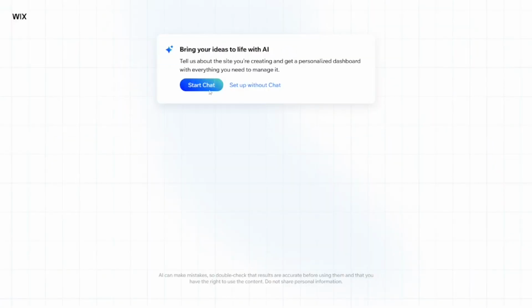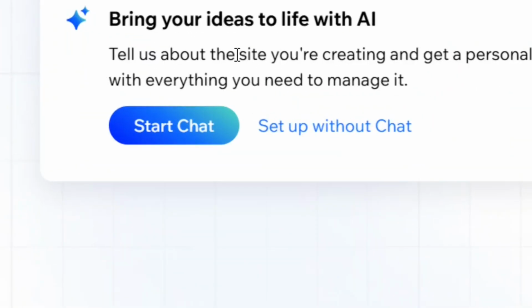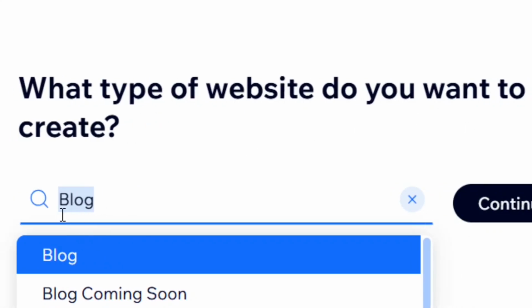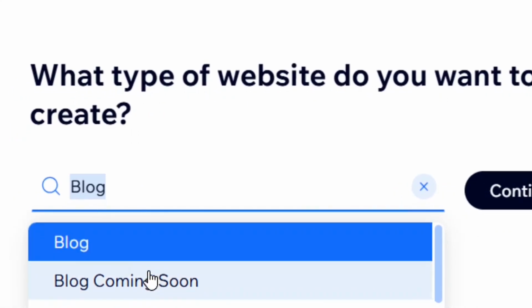So when you click on it, it is going to ask you to chat with the AI to walk you through, or you can skip it. So I'm simply going to go with Setup Without Chat. Okay, so after that, simply come here. They are going to ask you what you are going to create the website for. So I'm going to create it to sell phones.